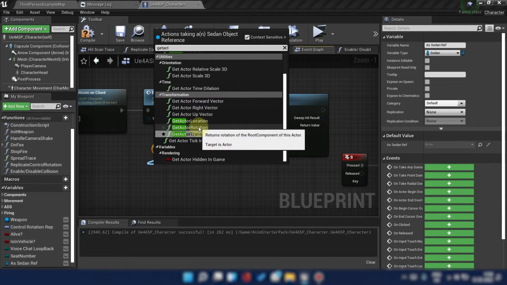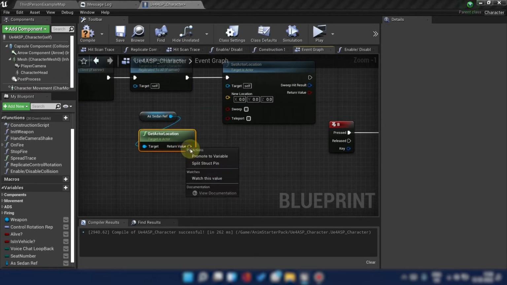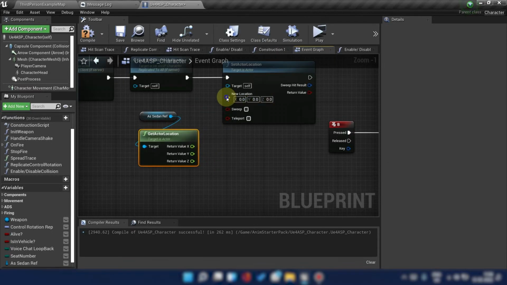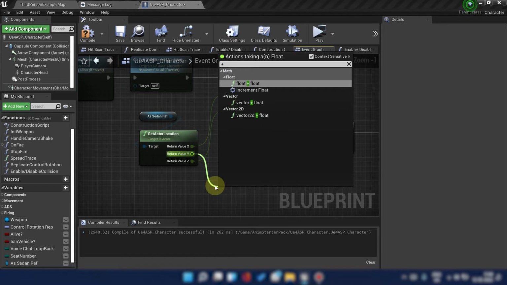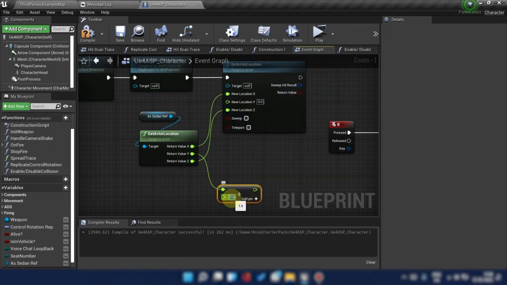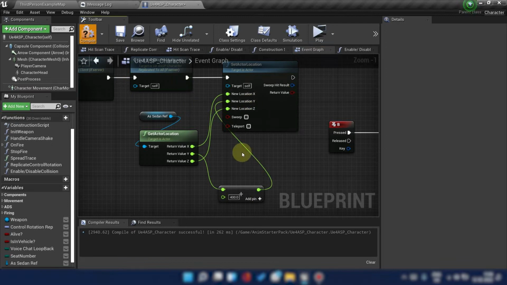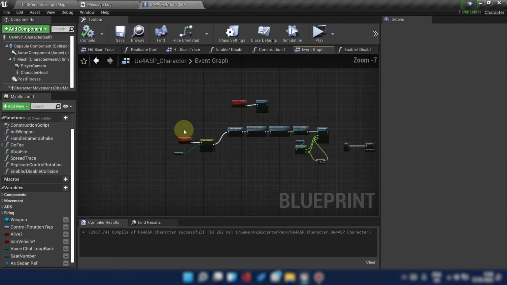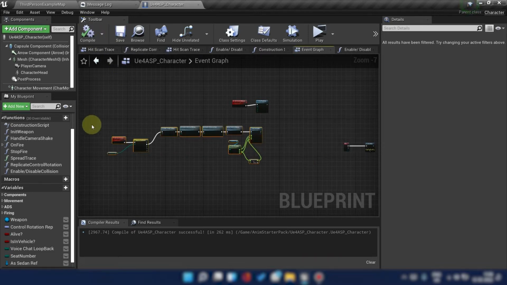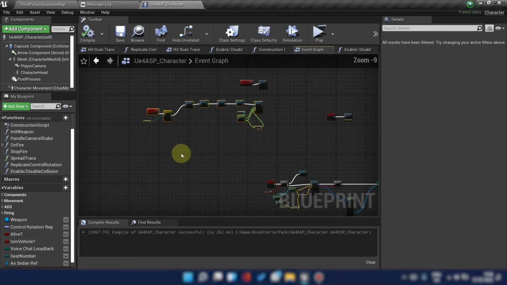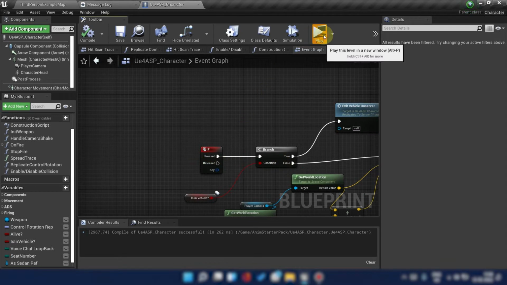get actor location, split this. We need to set the y value to a little modified, make it a plus, maybe 400 would work properly, and this will set the actor's location. So let's check if this works. Okay, so everything is working.